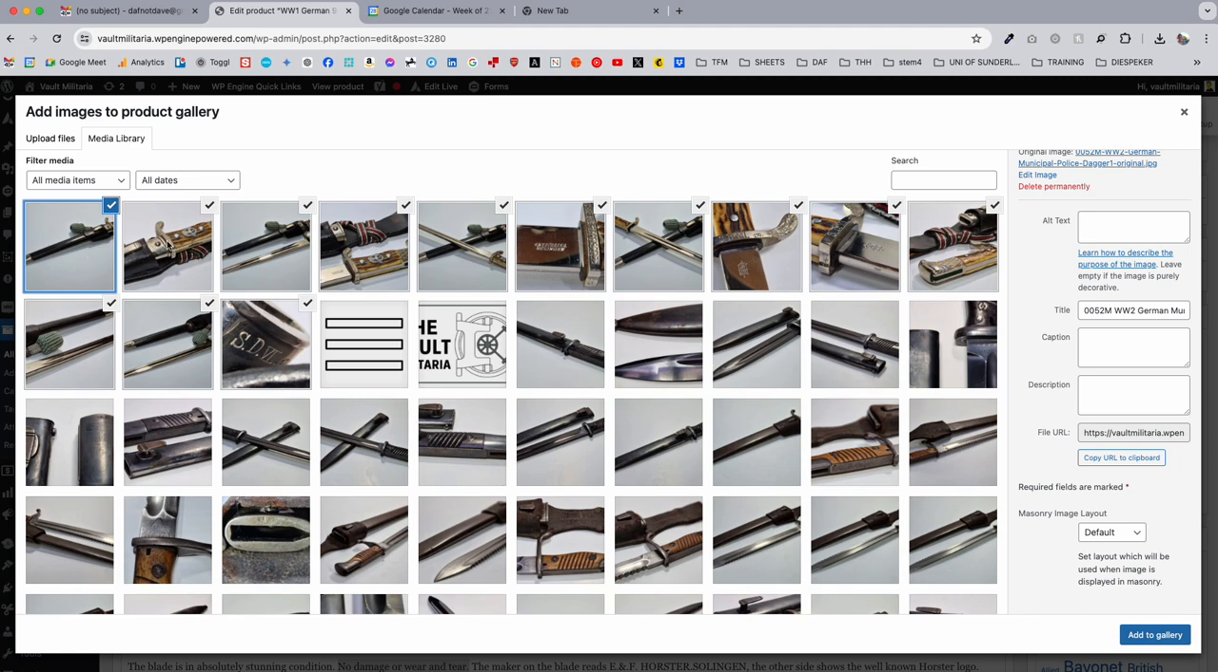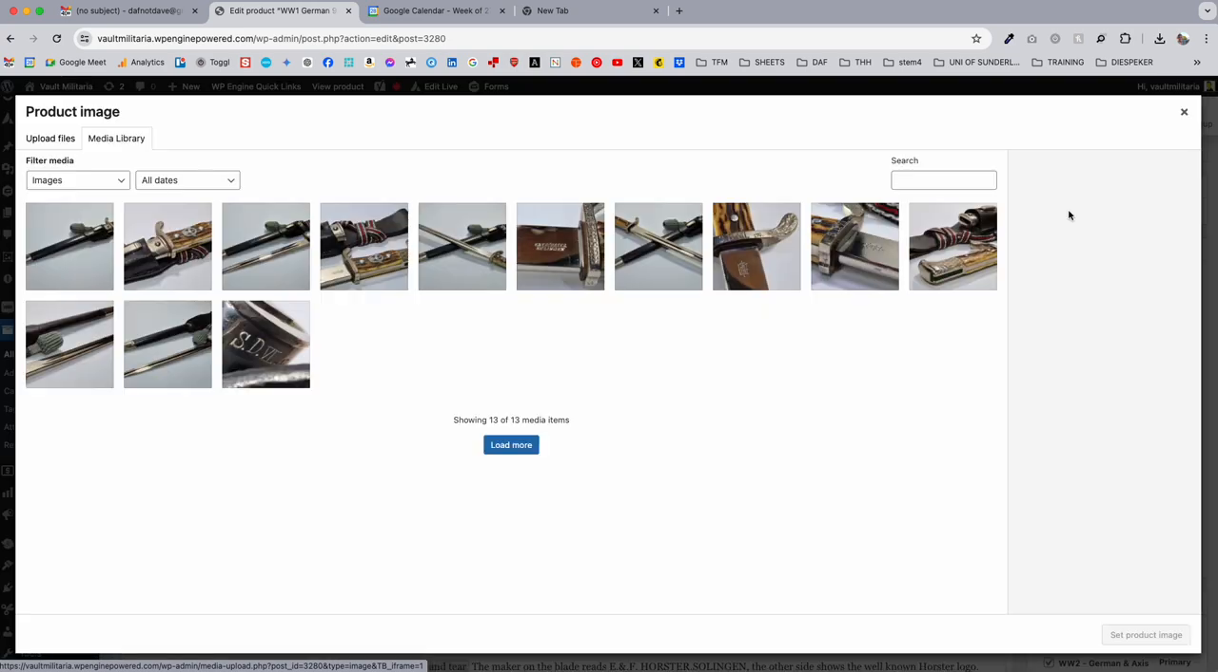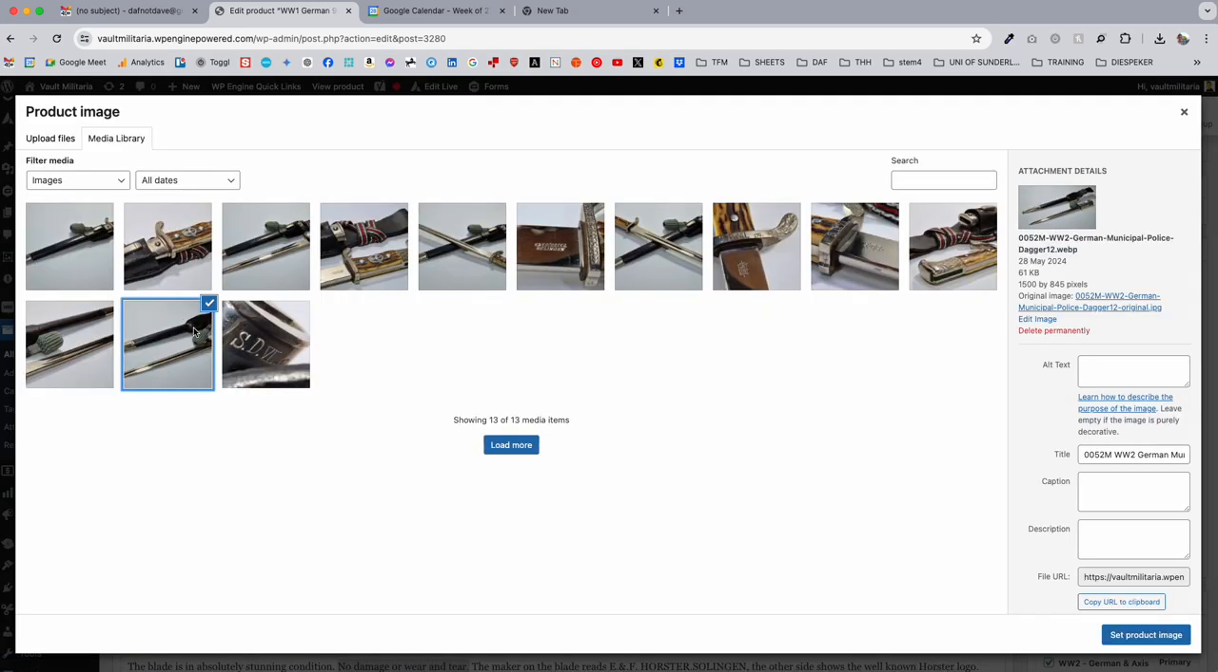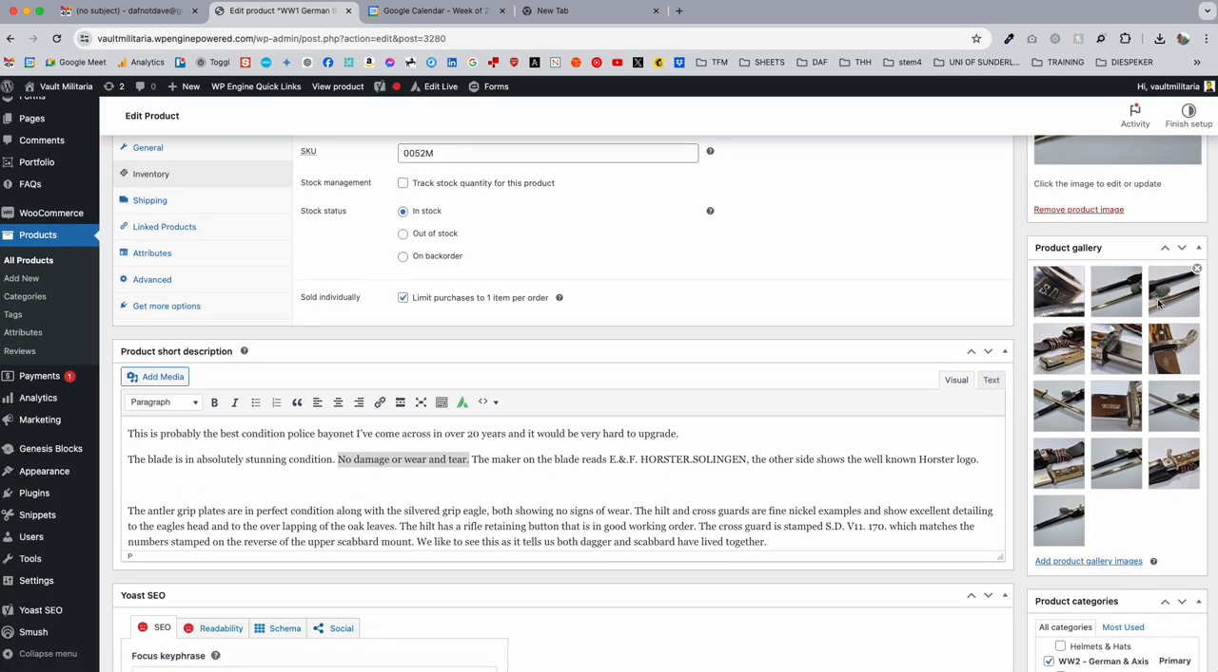Okay, so now they're all selected, and you can see this add to gallery button is there. I'm just clicking it and they're all instantly there in the gallery. To select one of them as the main image, you just click product image here, and I think we said this one looked pretty good to be the main image, so I'm going to set that as the product image there, and that'll appear up here.